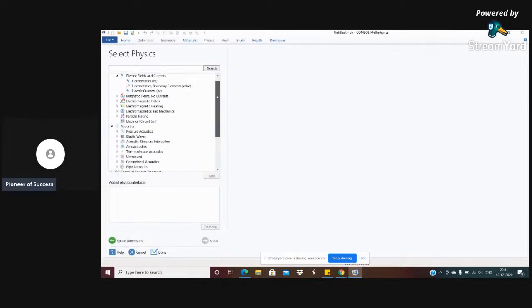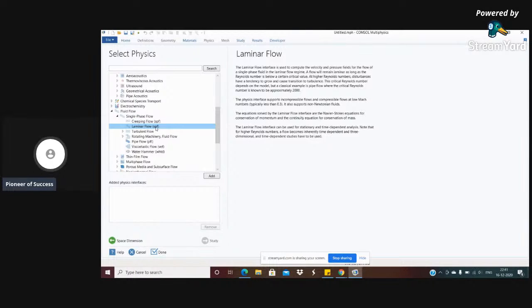Now I will start with a simple fluid flow problem. Say I go to fluid flow, and under fluid flow you can see there are multiple options, but I prefer to choose single phase flow. Under single phase flow we have various options, say creeping flow and laminar flow. Say now I will be sticking to laminar flow, so I click on laminar flow. Then I have to click on this add. When I click on add, that means I have chosen this particular physics.